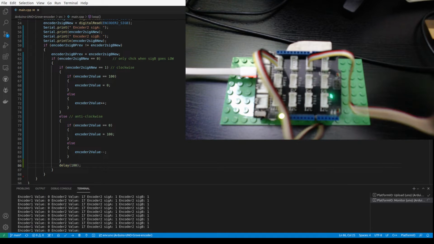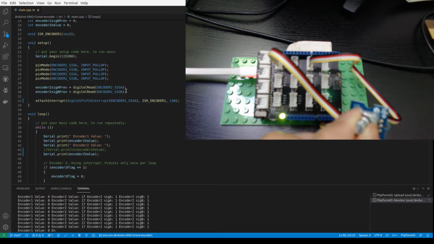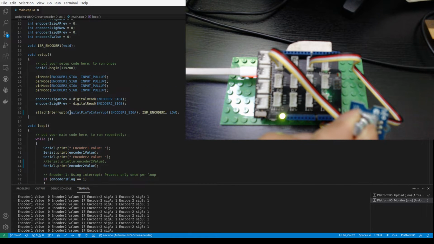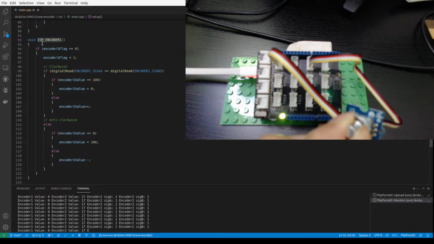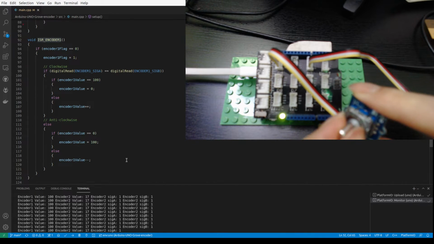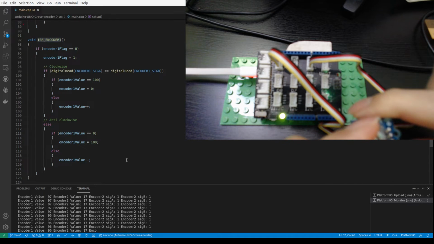Okay, let's go to the other way, the interrupt way. I'll be changing to the other encoder. In the setup portion, we will attach the interrupt. This ISR encoder 1 function will get run whenever SIG A becomes low. The function is here. Whenever there's a change to low, this code will process.